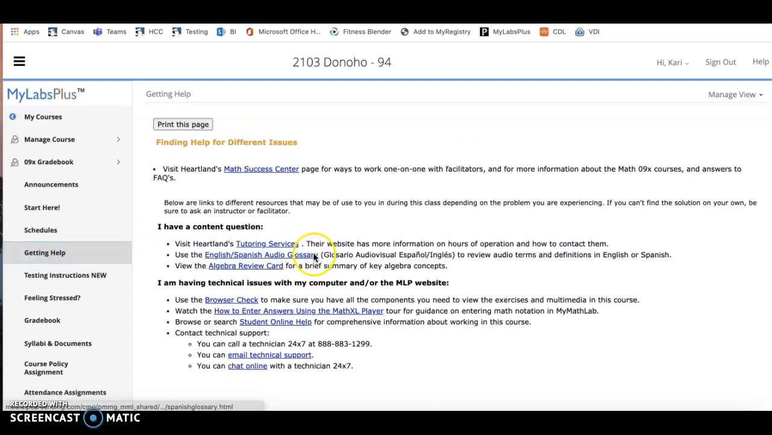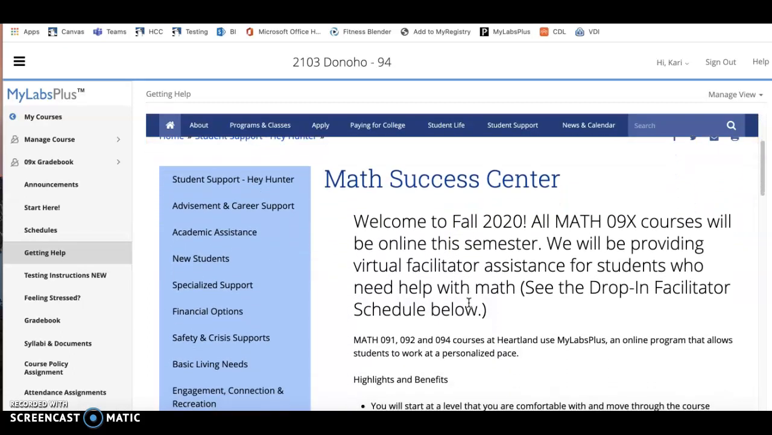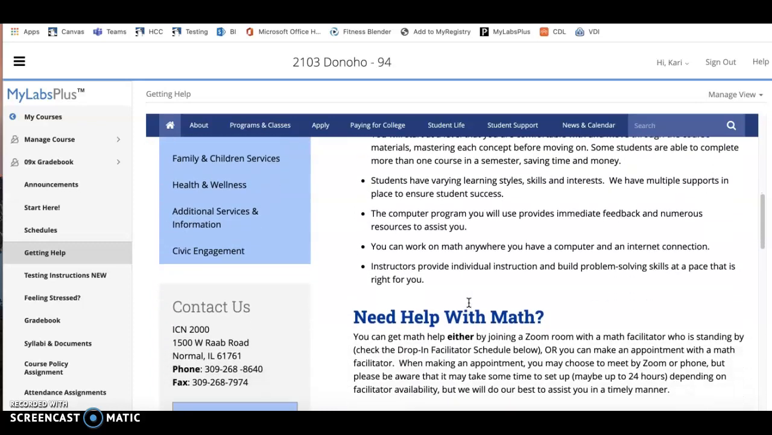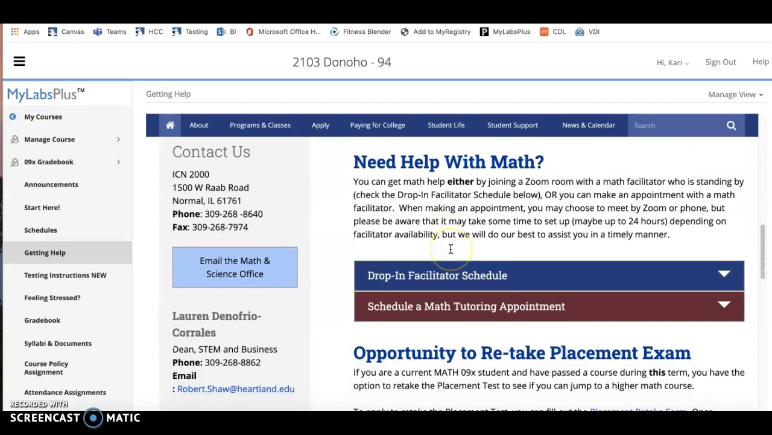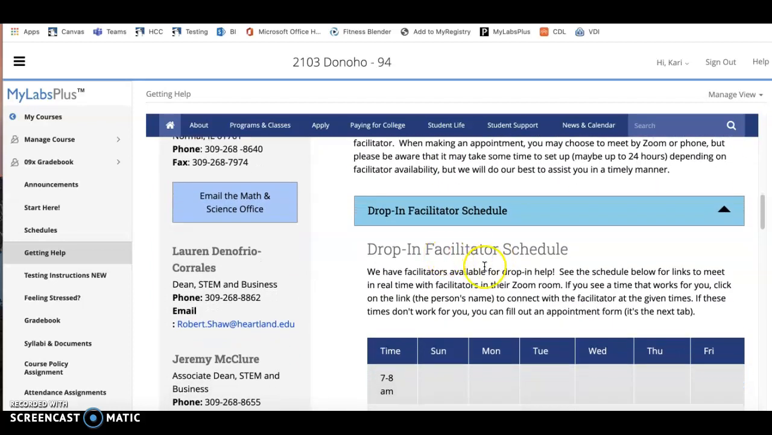Next is getting help. One really good resource is the Math Success Center page. If you go to the Math Success Center page, there's lots of information here. This is just on the website. And here's where that facilitator schedule is. It's the first thing here. It says drop-in facilitator schedule.